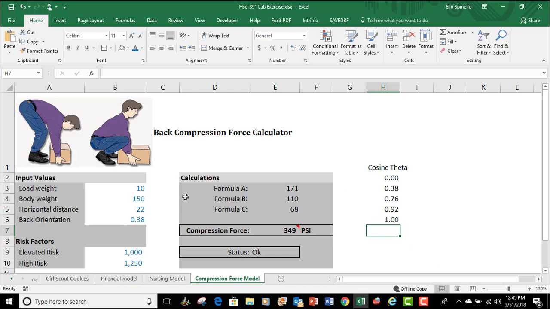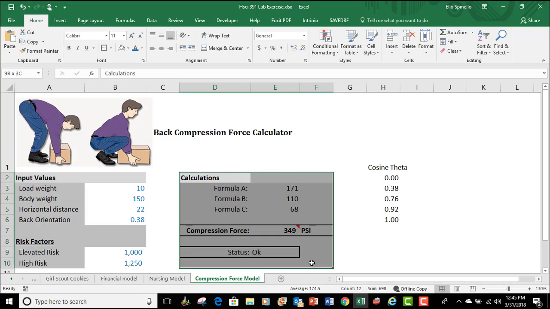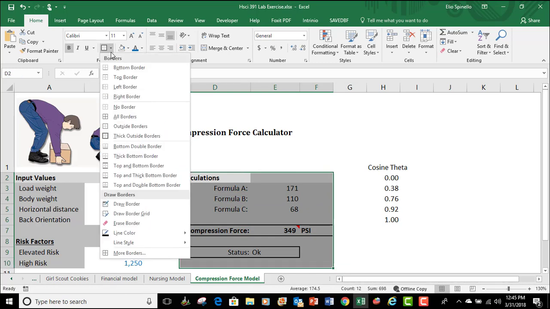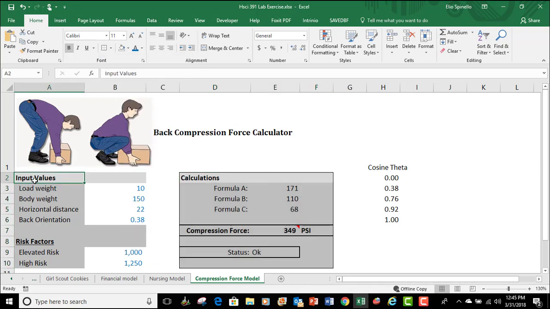Go ahead and spend a little bit of time with it, and when you're done, what you can do is to go ahead and submit this. So there will be a submission option that I'll set up for you in Canvas. So this will be for the back compression forces model, and this will be the lab exercise for the week.